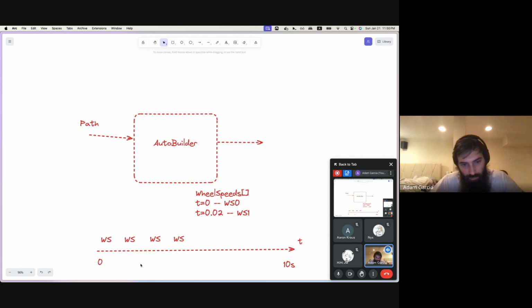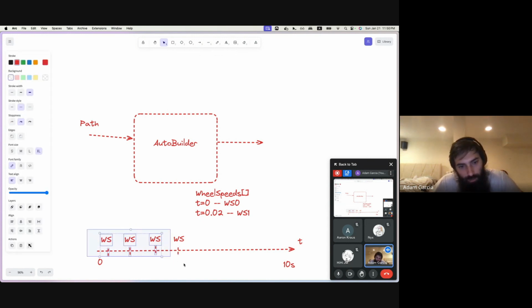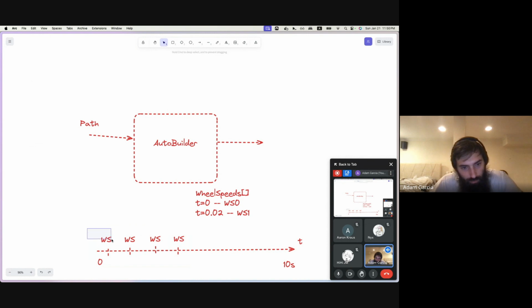It's going to give you wheel speeds at this time, at this time, at this time, right? So over time, it's going to give you wheel speeds. And now what you have to do is send these wheel speeds to the actual drivetrain. Does that make sense?